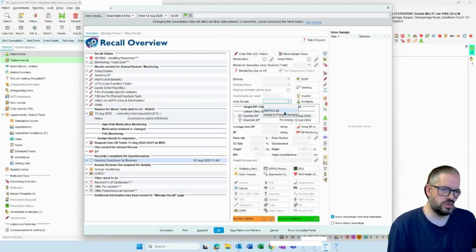Similarly with urine samples, there's two options. One is to say we've sent the sample off, i.e. we're waiting for it to come back, or we've asked them to provide a sample.